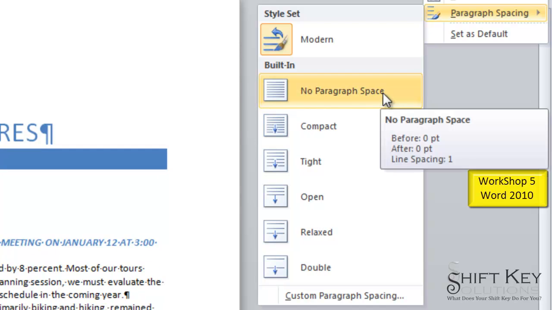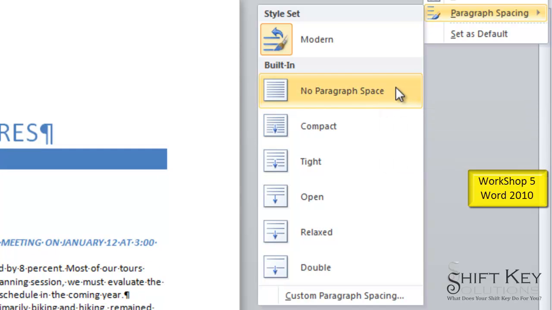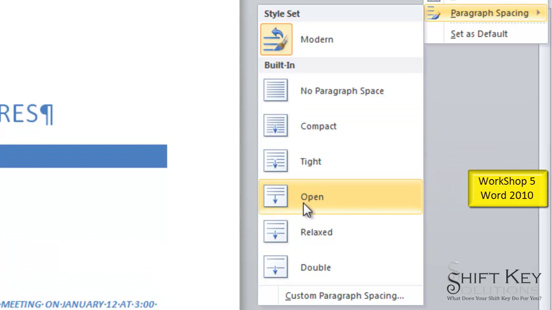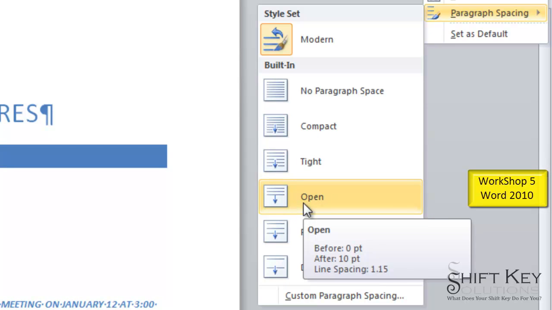So if I go here, clearly there's no spacing, so everything's right next to each other. There's compact. If I cursor over any one of these, it gives me a preview or a description of what the spacing is. As you can see, it says open, that's what it's called, and then before it says 0 point, after says 10 points, and then the line spacing is 1.15.